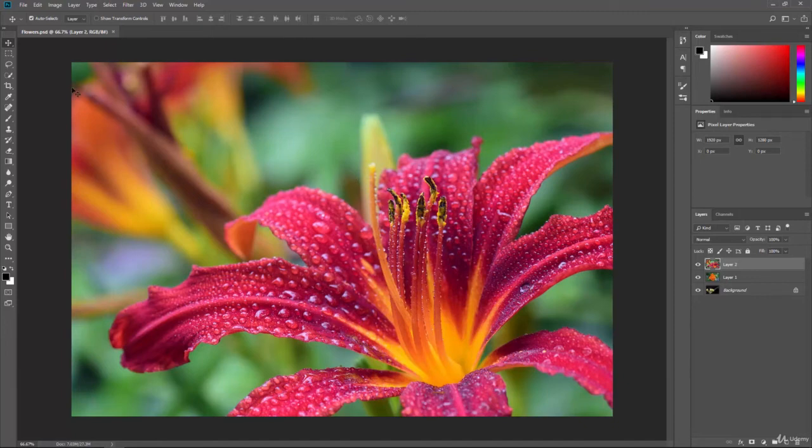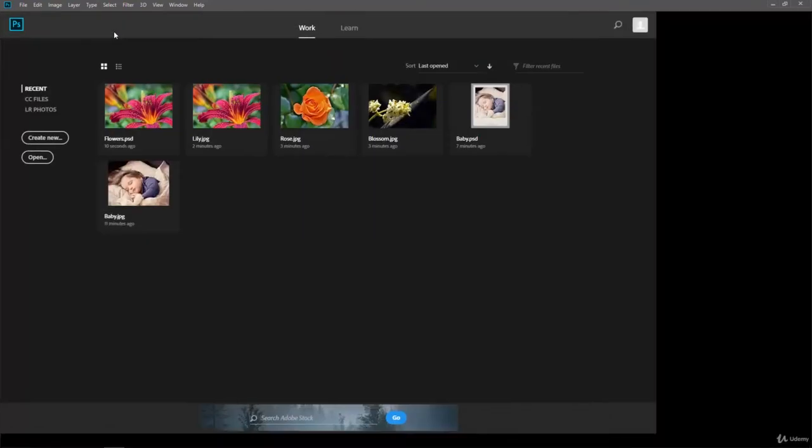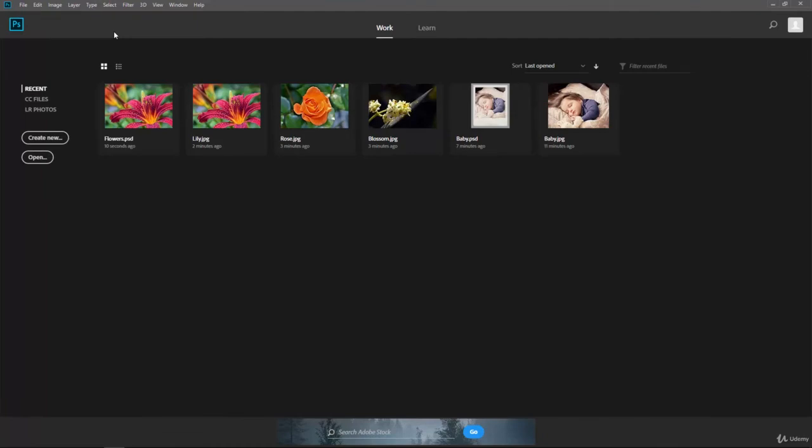Instead of it being called blossom.jpg, it's now called flowers.psd, and we still have our layers. Let's go ahead and close that out. And now we have those images that we opened up here, and we see our flowers.psd file.